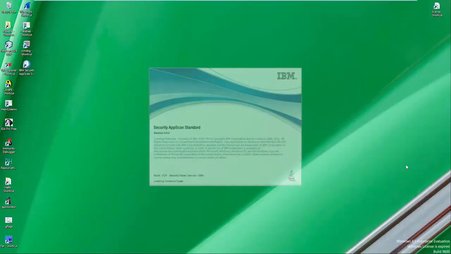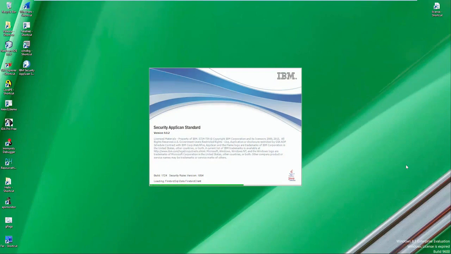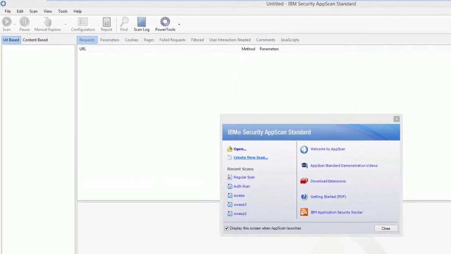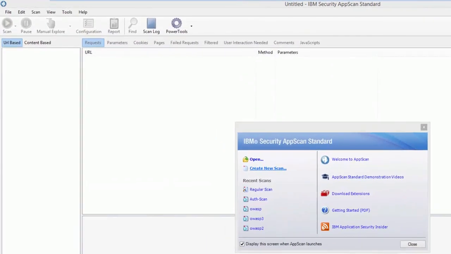We're going to open it, and in this case it's called Security AppScan Standard. So it is really similar to WebInspect. It has a similar interface, the same style of testing policies, the same style of configuration, but we're going to talk about some of the major differences.